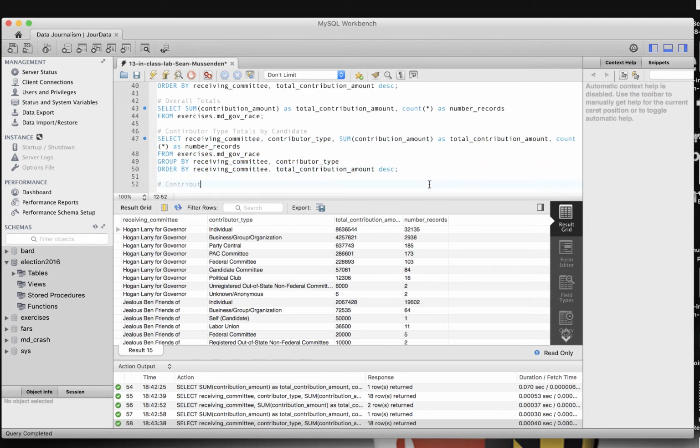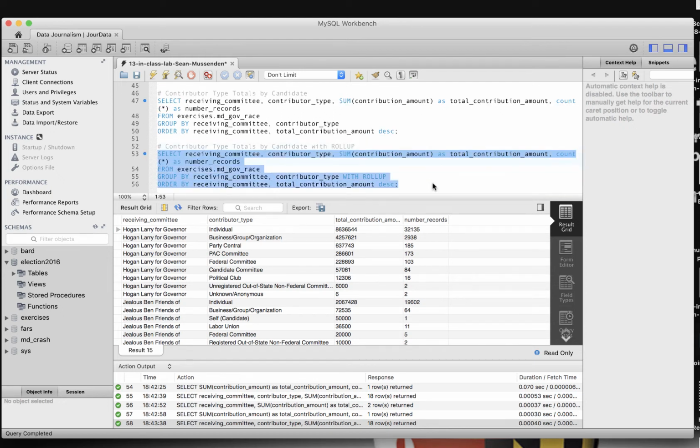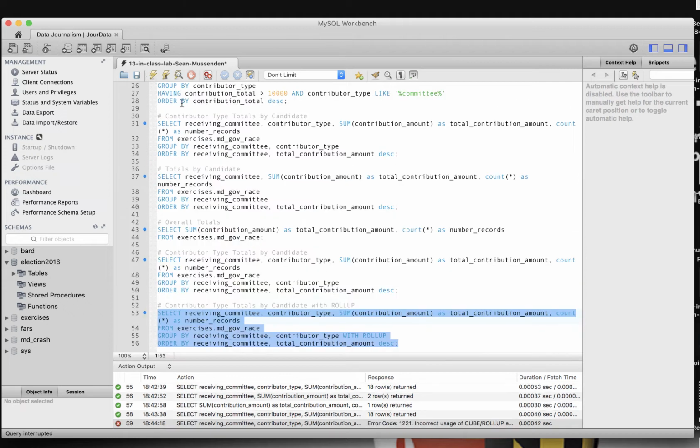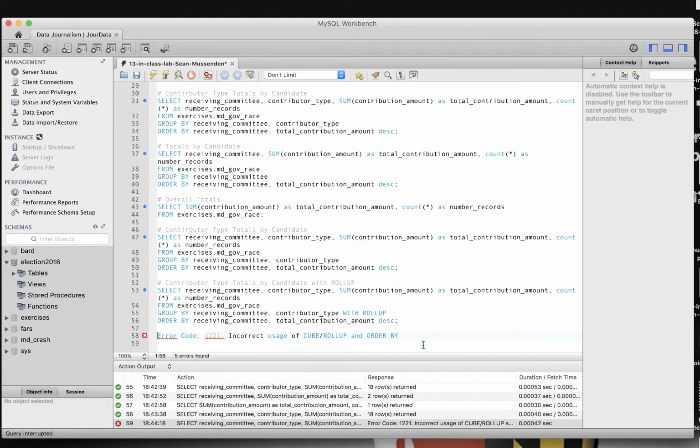And we're going to call this contributor type totals by candidate with rollup. And then let's execute this. We get an error. Okay, so I'm just going to control right click here, copy the response, and paste that in. Error code 1221, incorrect usage of cube, rollup, and order by.